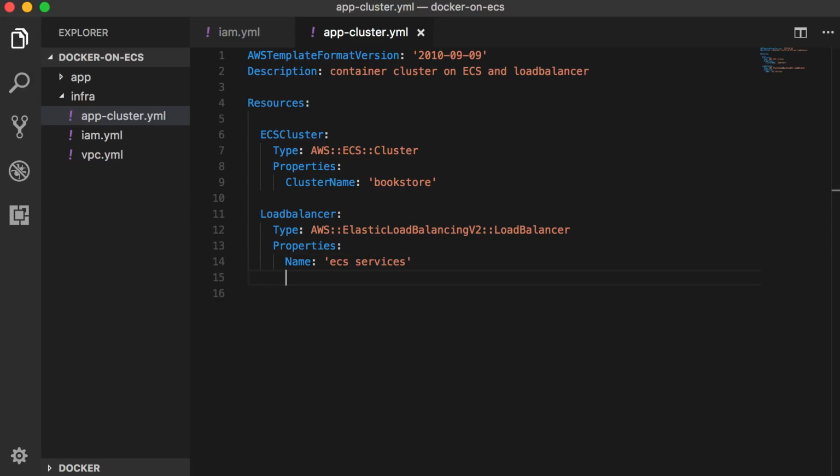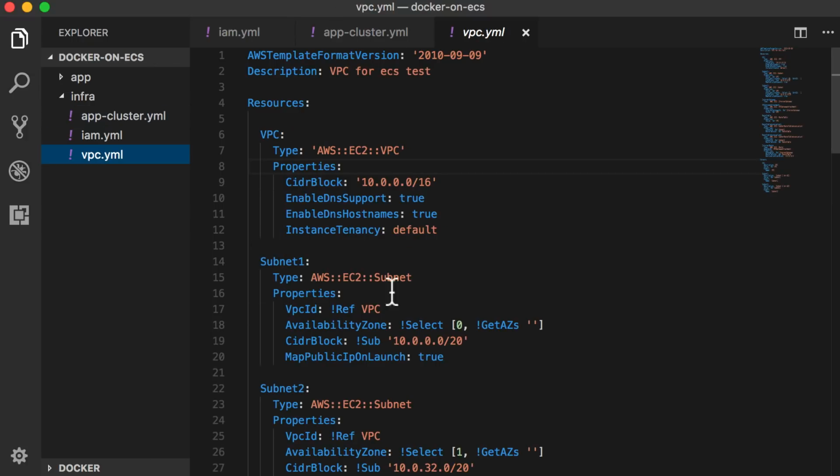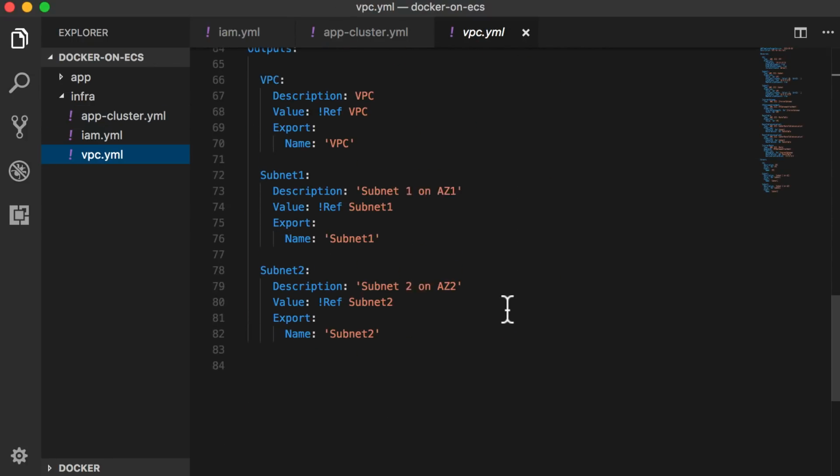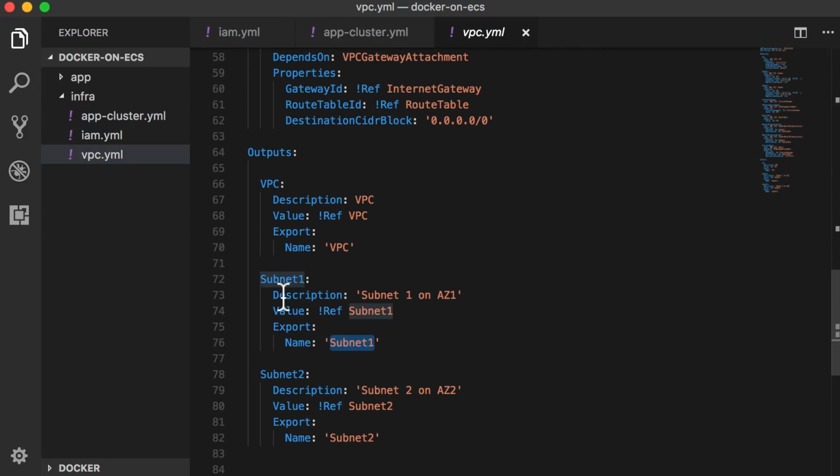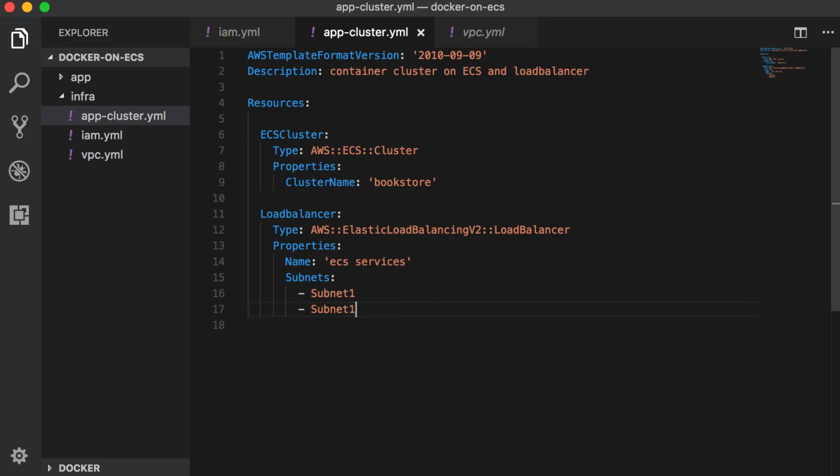Now I need to provide a list of subnets. We will specify both the subnets we have created, subnet 1 and subnet 2. Now these subnets are defined in the other stack, VPC, and available for us to reference using export output variables. We can use the function ImportValue to reference those variables. Let's do that. ImportValue subnet 1 and ImportValue subnet 2.